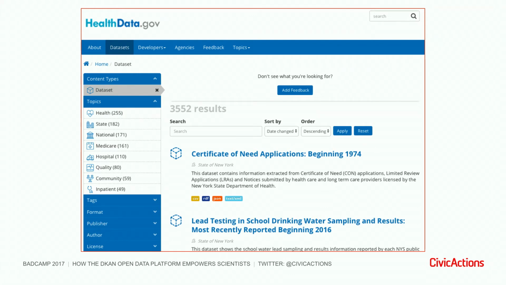But it made HHS super happy because they were able to host what is now up to 3,552 data sets from all of these different topics, be it Medicare, hospital quality, community, inpatient services, so many tags, formats, publishers. It's all hosted in one place.